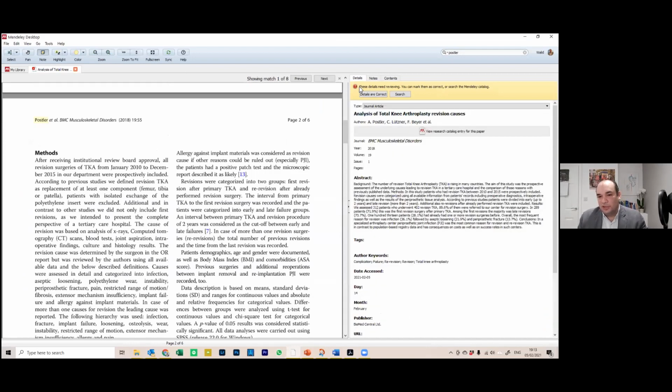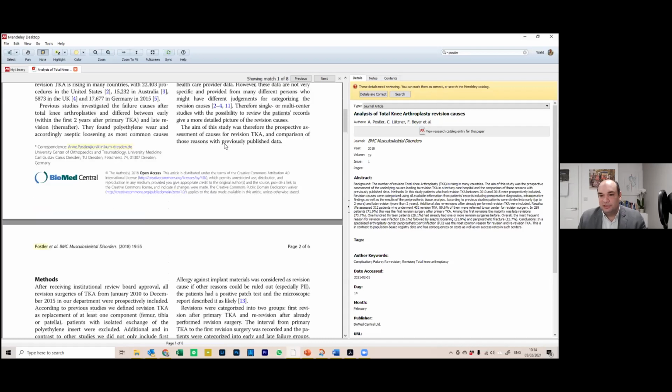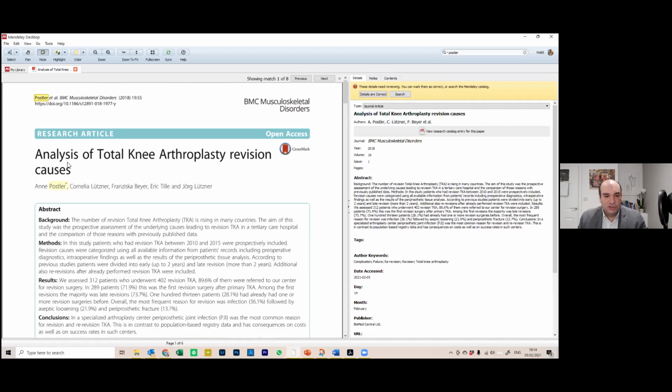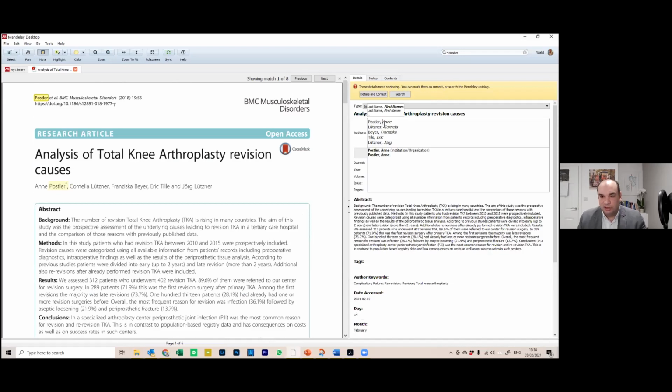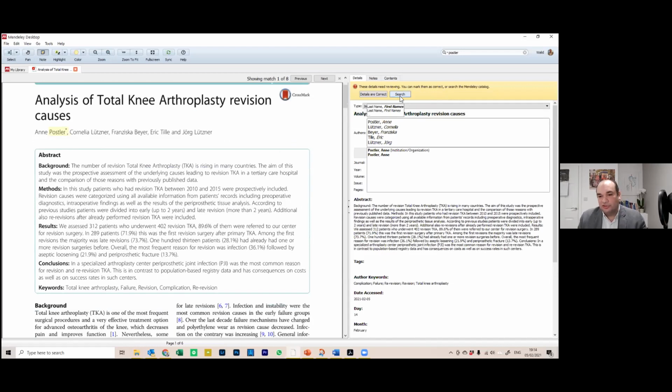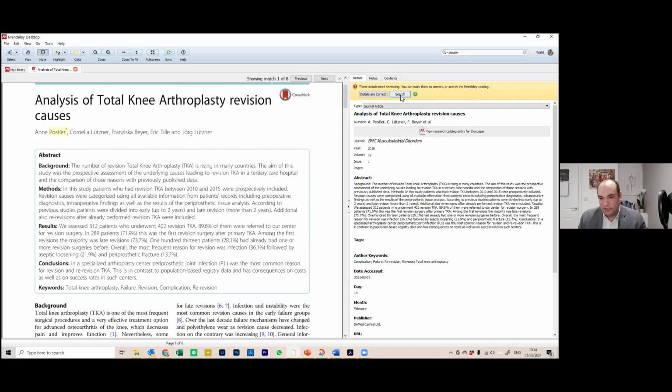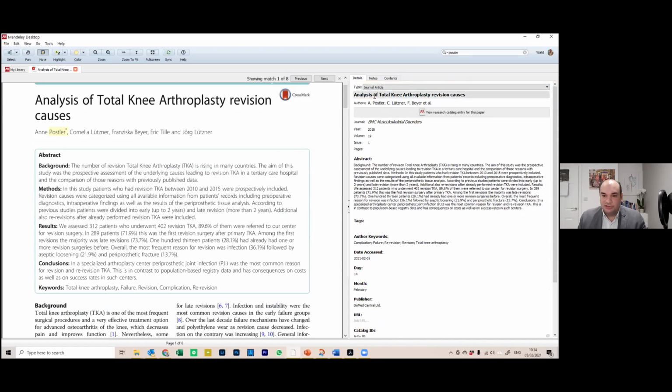And see, this is what I told you about. So now it's not entirely sure of the details for some reason. So it's telling you these details need reviewing. You can mark them as correct or search the Mendeley catalog. So it thinks something might be wrong. So I can have a look by myself and make sure that everything is right. And there's an option of telling it, well, I can't find anything wrong, why don't you look it up for me? So if I click search, it's now searched the Mendeley database to make sure that everything here is correct. And I can't see any problem, so I mark it as correct. Okay.